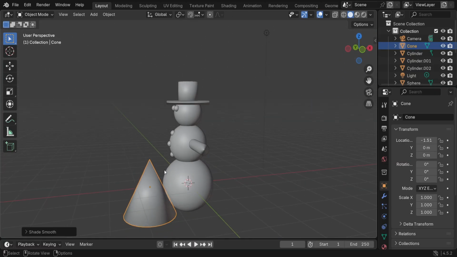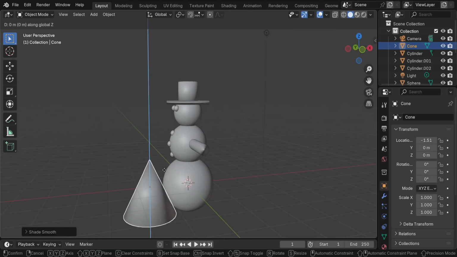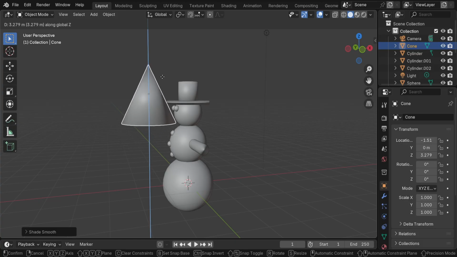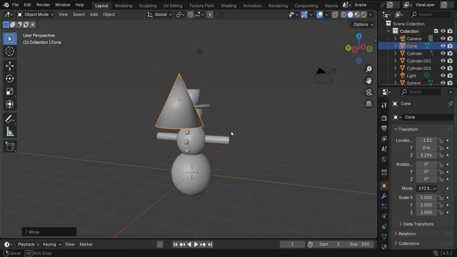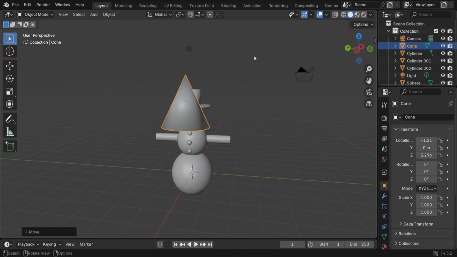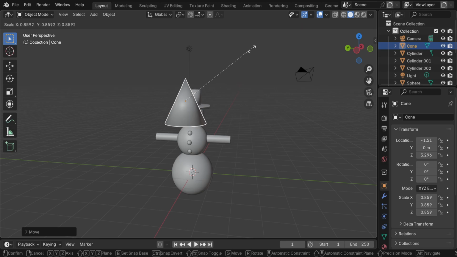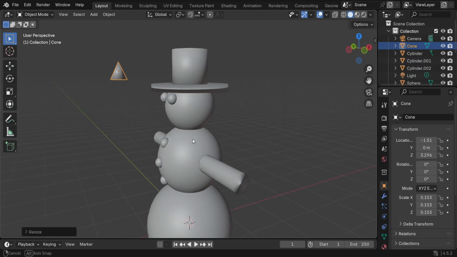And let's see, let's press G and then Z to move it towards where the nose is. It's a little too big for a nose, isn't it? So make sure the cone is highlighted. Press S to scale it down. Scale it down. All right, there you go.